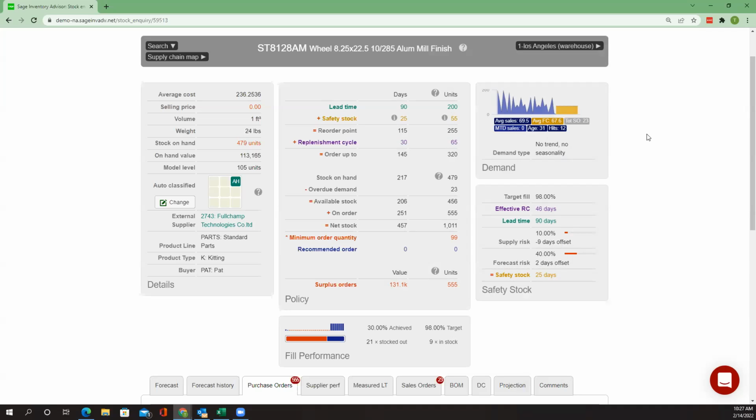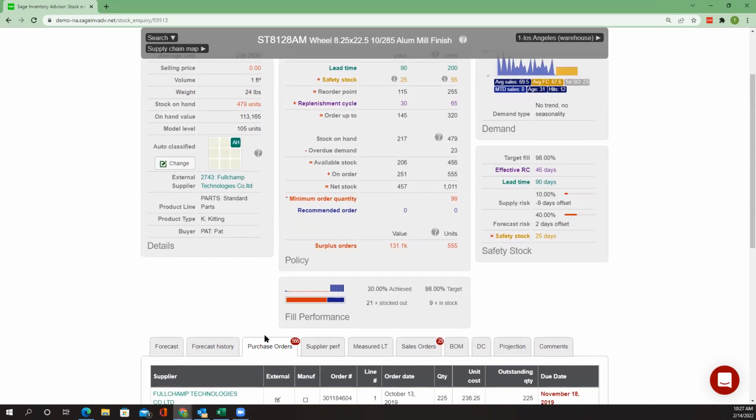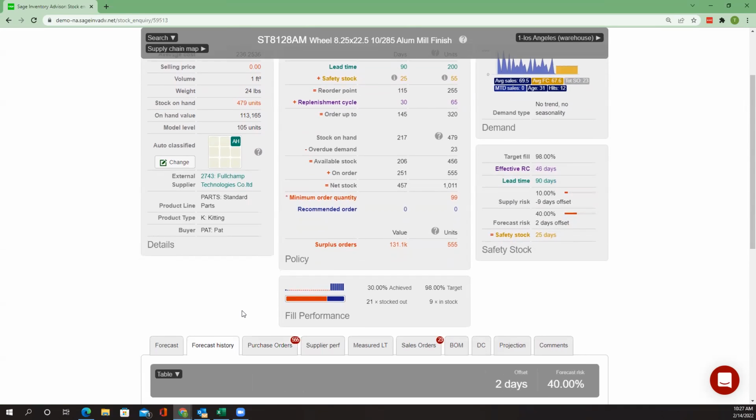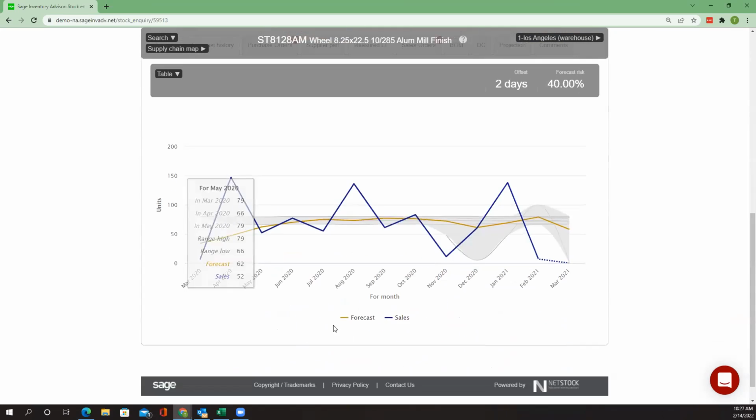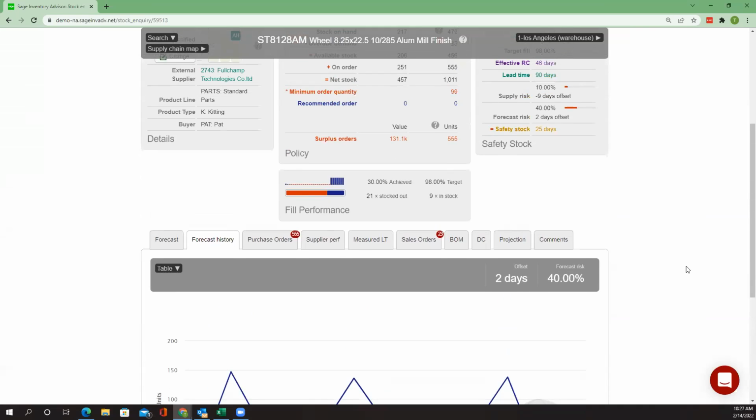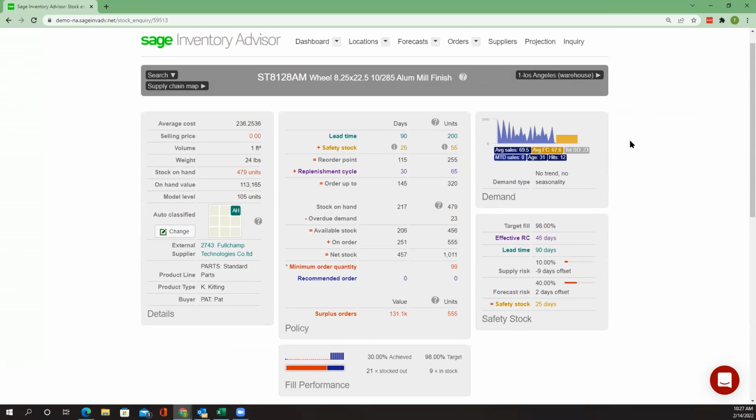We're going to track, however, how that forecast is doing against actual sales. And if I come over to my forecast history, I can see just that. Here is the forecast that was created by Inventory Advisor. We can track it against sales, and we'll alert you to any item that's over or under forecasted. So a very robust forecast.